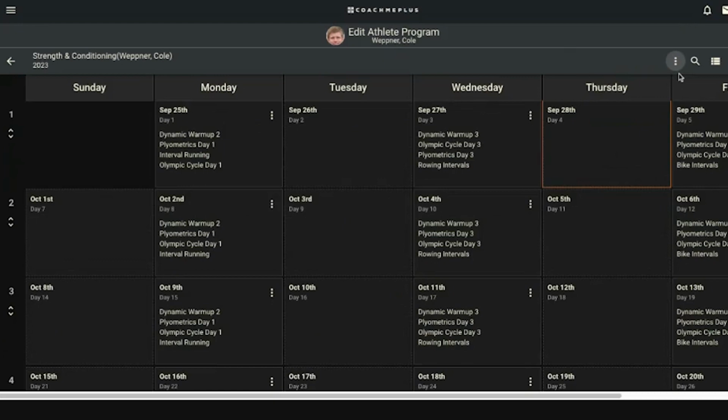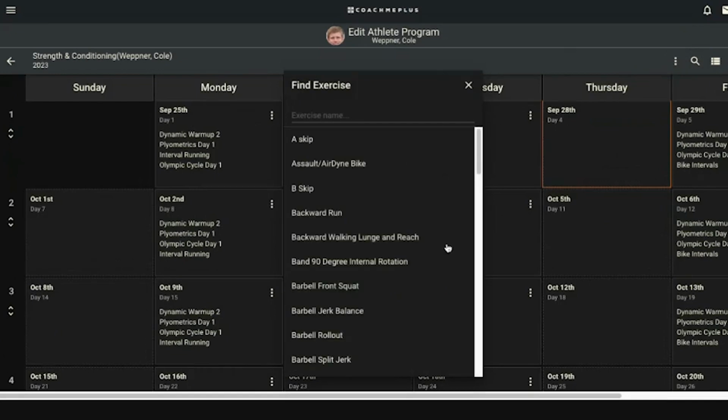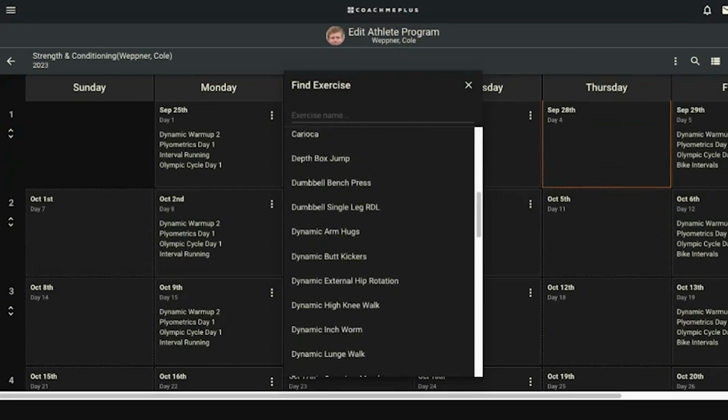So moving on to the next tool here on our upper bar is going to be our magnifying glass. What this does is if you click this, it allows you to populate a list of everything that's been programmed so far in this workout. So it's not going to be the exercise library itself. It's going to be everything that's actually been assigned within this template.